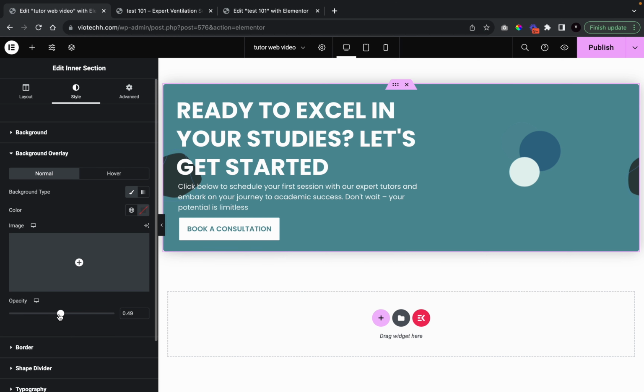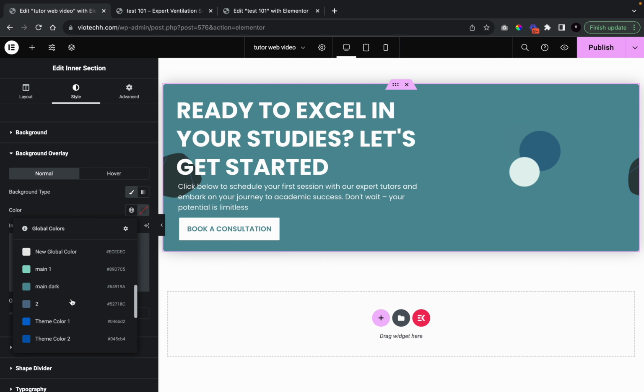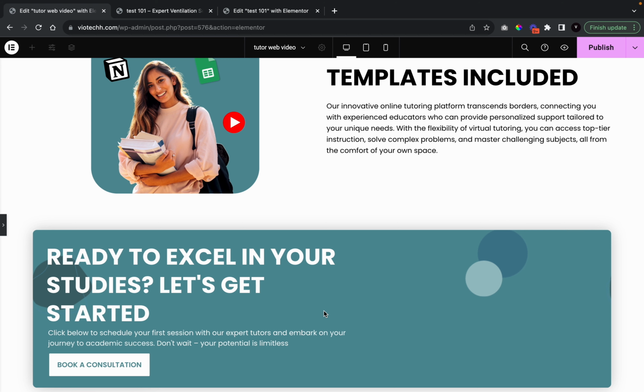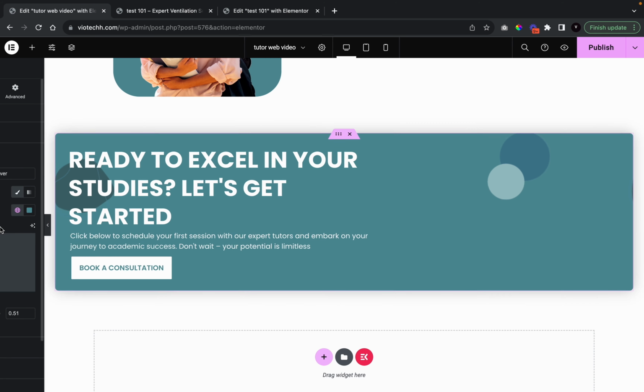So we're going to go back. We're going to tone it down. So we're going to tone it up. Give it a color of our main deck. And let's see how that one looks. Perfect. So that's this section done.